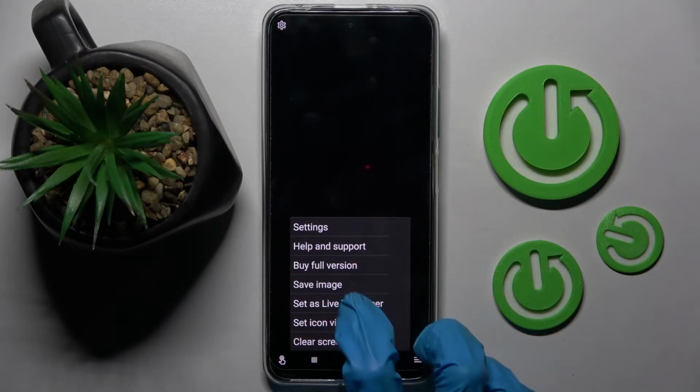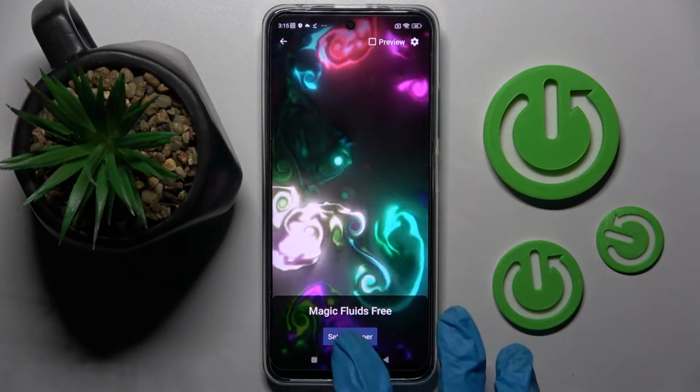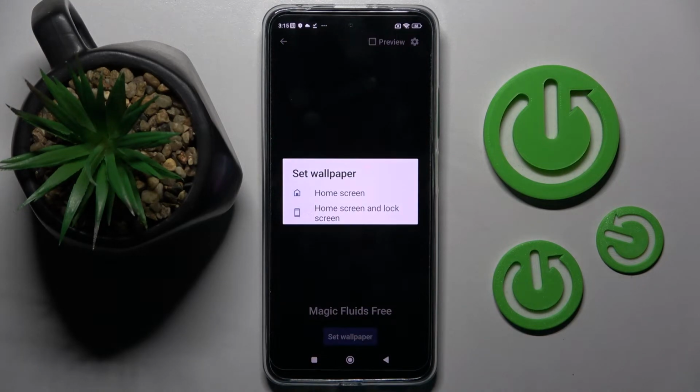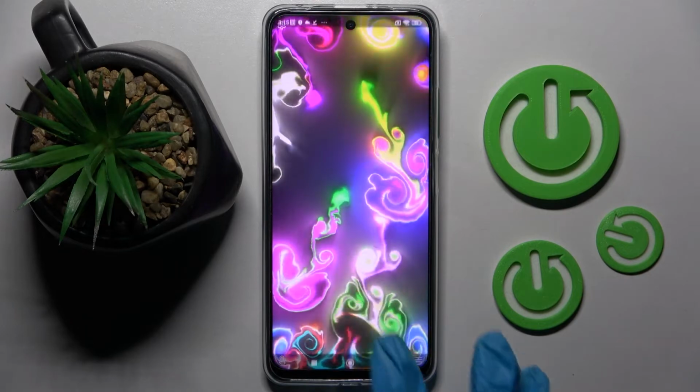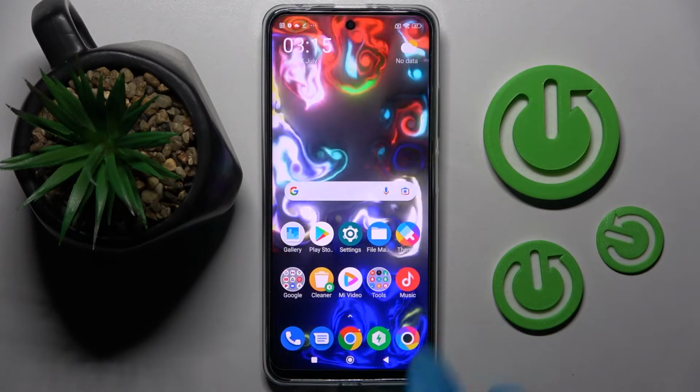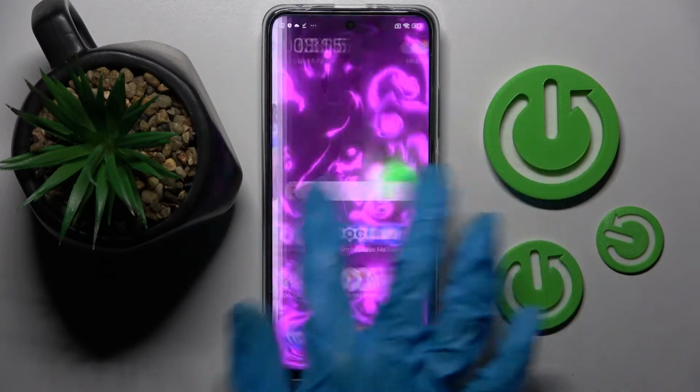This time though, you need to just set as Live Wallpaper, tap on Set Wallpaper and pick Home Screen or Home Screen and Locked Screen by clicking on one of those options. Now when I click Home button, as you can see, my wallpaper was successfully applied.